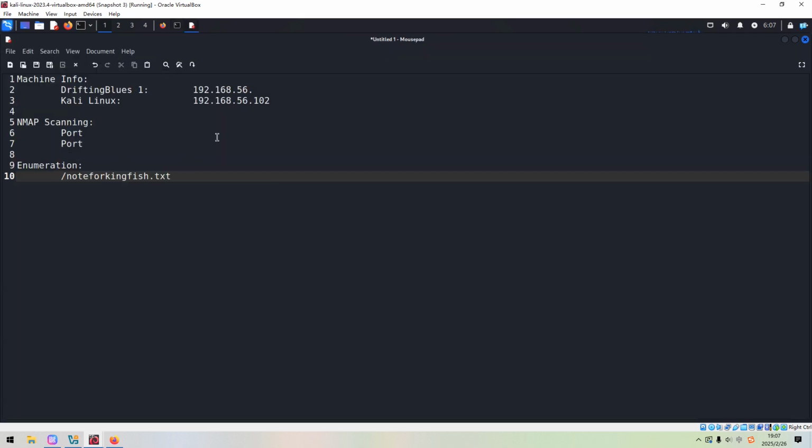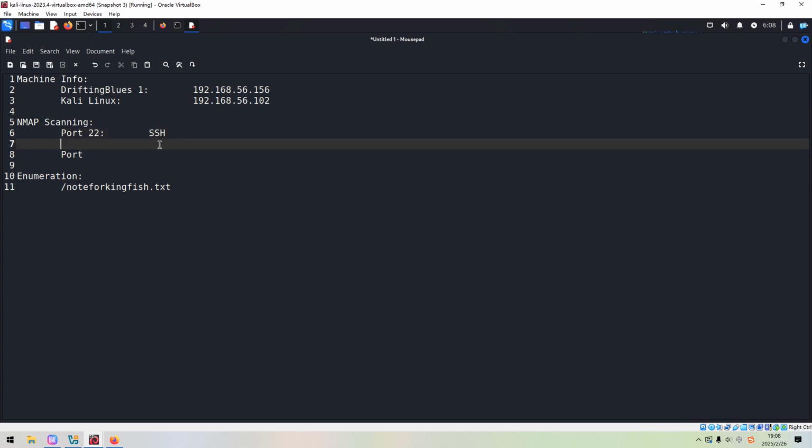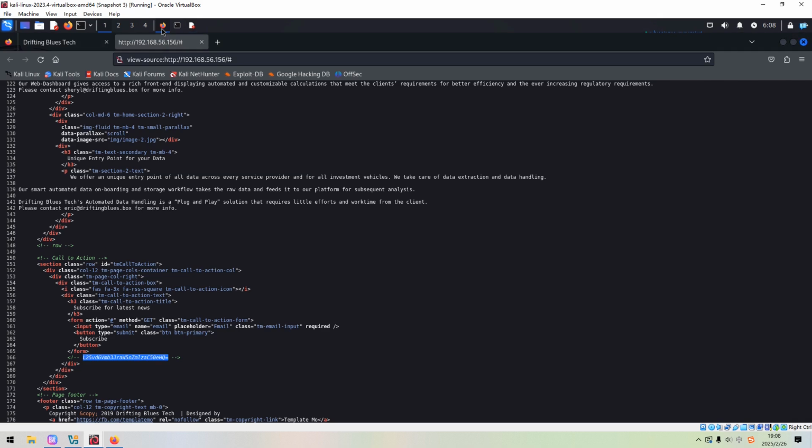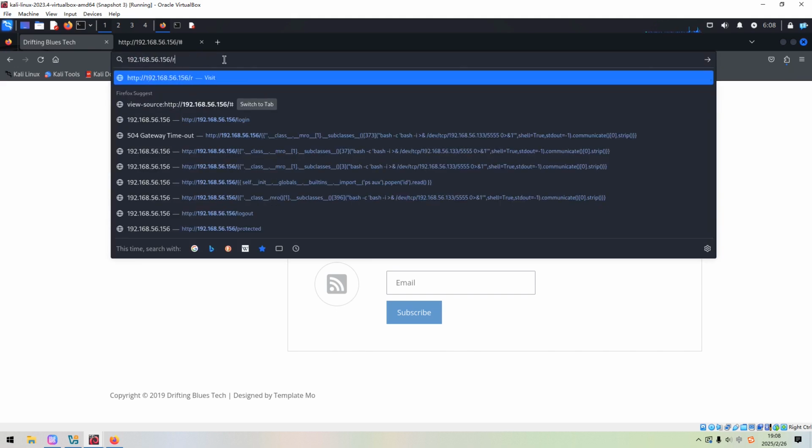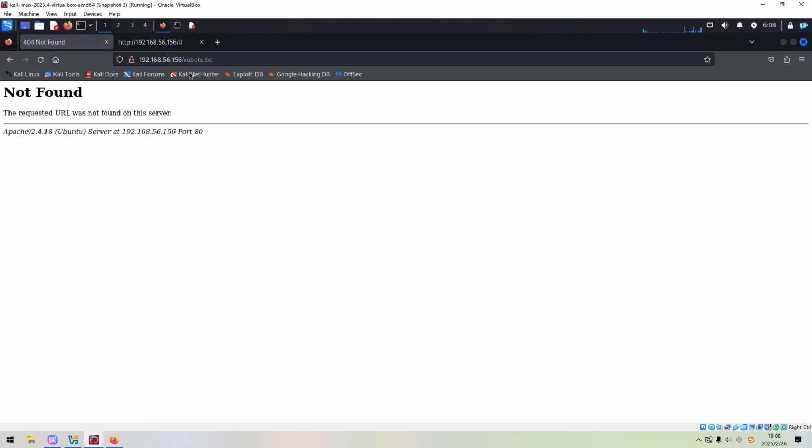Sorry, I think we need to note it down or write down something before we proceed. So the IP address is this one, and the first port number is 22, which is running SSH service, and the second is 80, running HTTP service. So later we need to check this discovered page. Okay, but before we do that, I'd like to do something as usual. For example, we can check whether we can access the robots file, but not found.